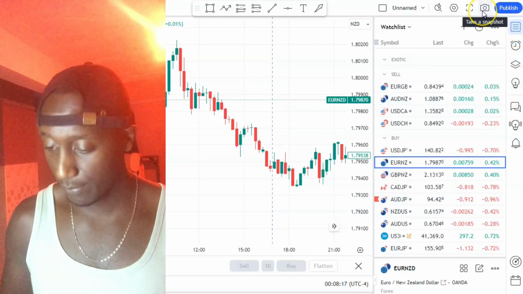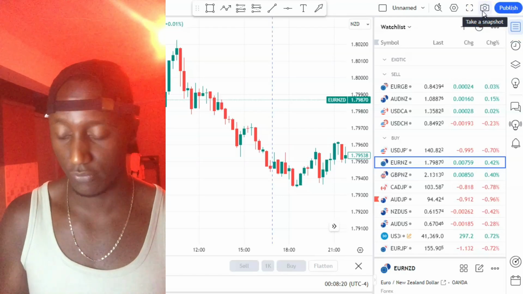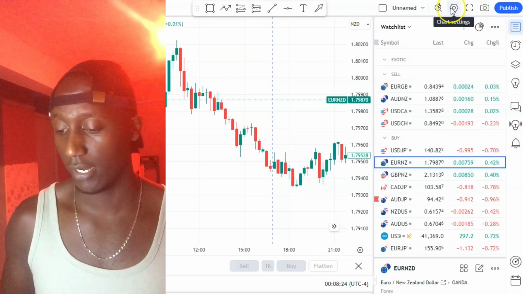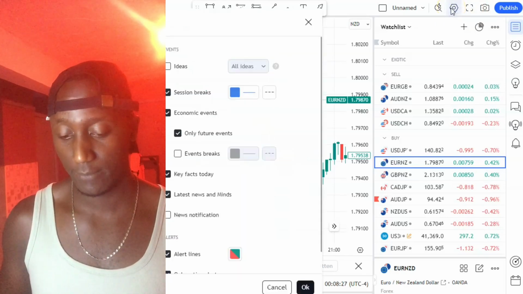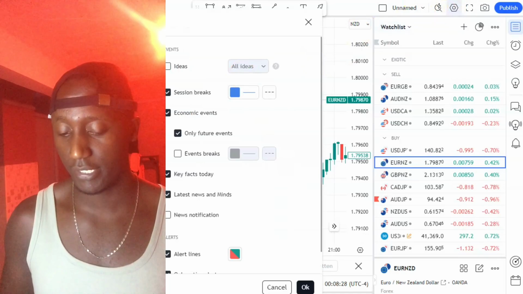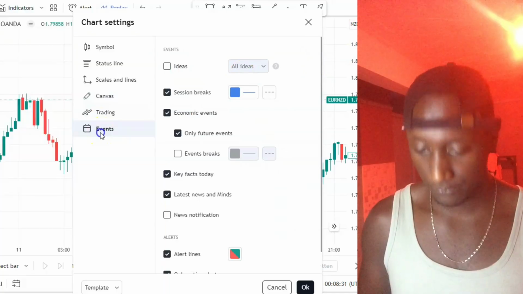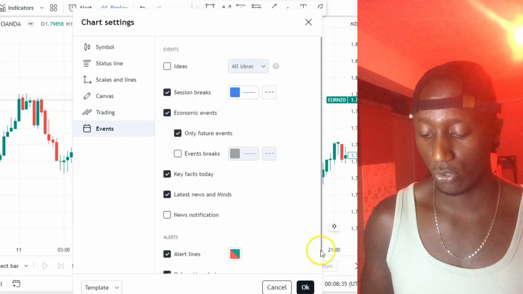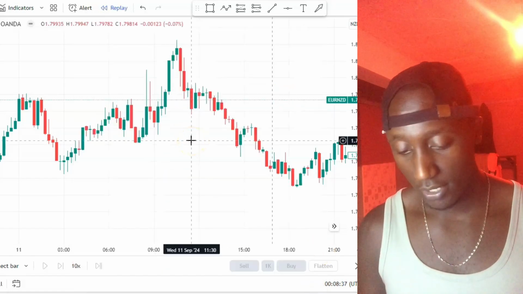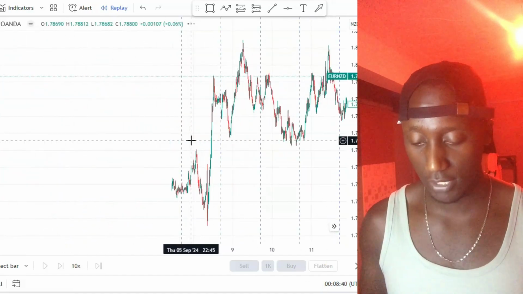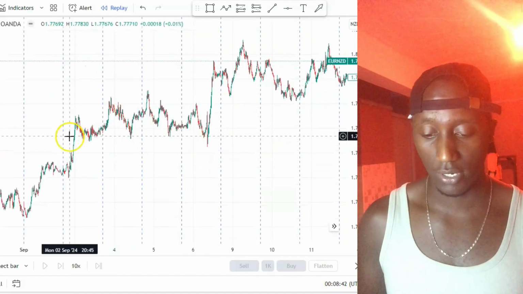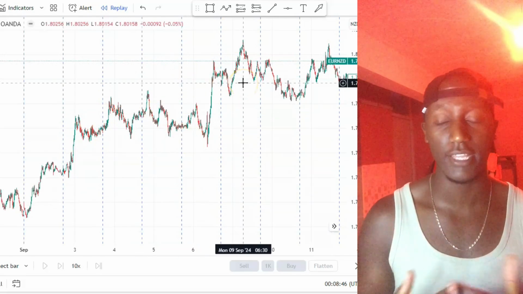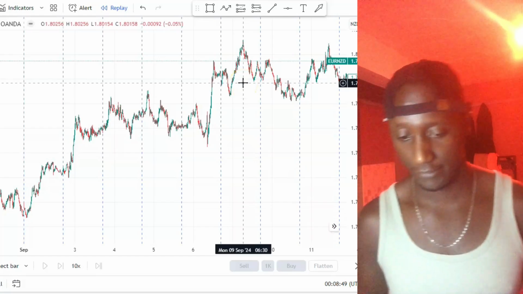You can take a snapshot, which is just a screenshot of the screen. You can also go full screen mode. You can do your chart settings here. And it's very important in your chart settings that you go to events and then you go to session breaks and check this box so that it shows you the beginning and the end of the day. So if you look at my screen, you'll see these vertical lines. These are the open and the close of the day. So I know exactly when the day started, when the day ended.